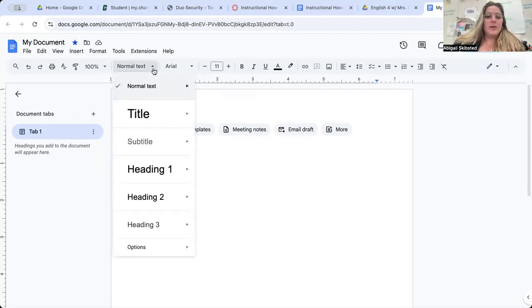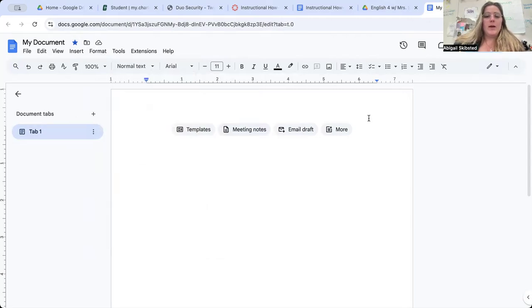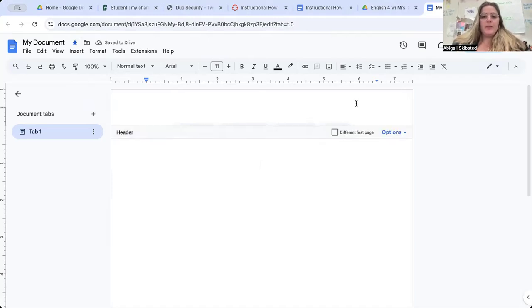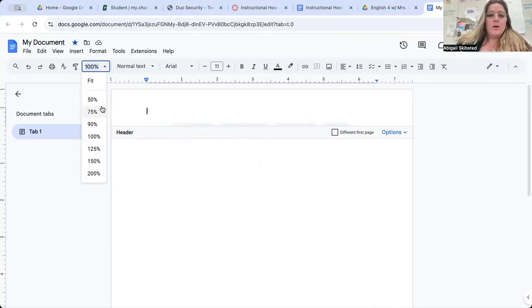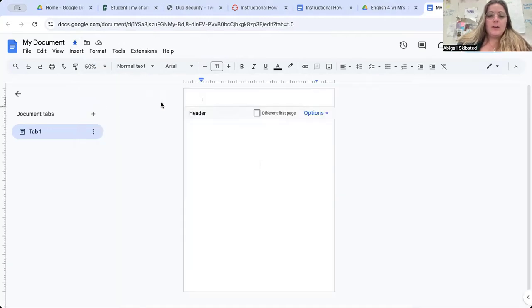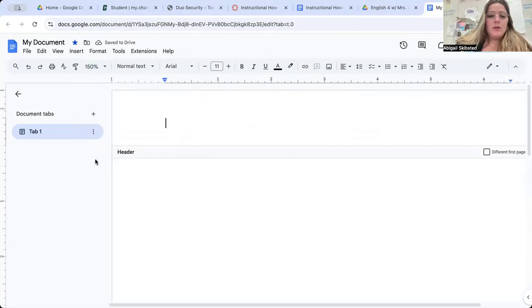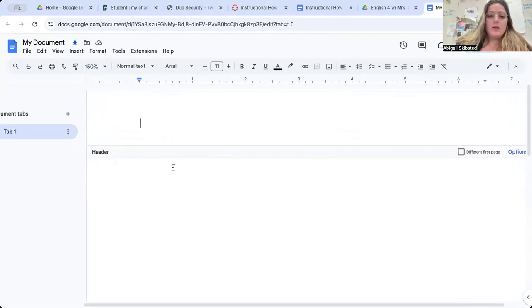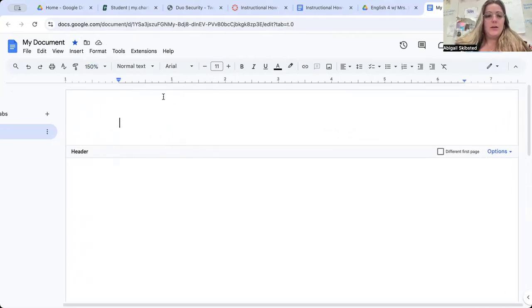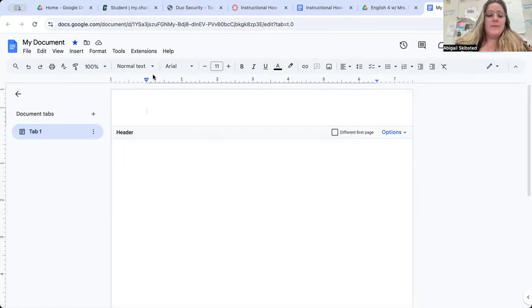And next, I'm going to come and create my header. Same as Microsoft Word, you're going to double click at the top. Here you have your toolbar, just like on Microsoft Word. Now you can zoom in. So if you could see better with it smaller, you can make it smaller. So this is at 50%. And if I wanted to, I could type whatever here and be able to see it. Or if you needed it bigger, you can come up to here and see it bigger here. I'm going to keep it at 100%.